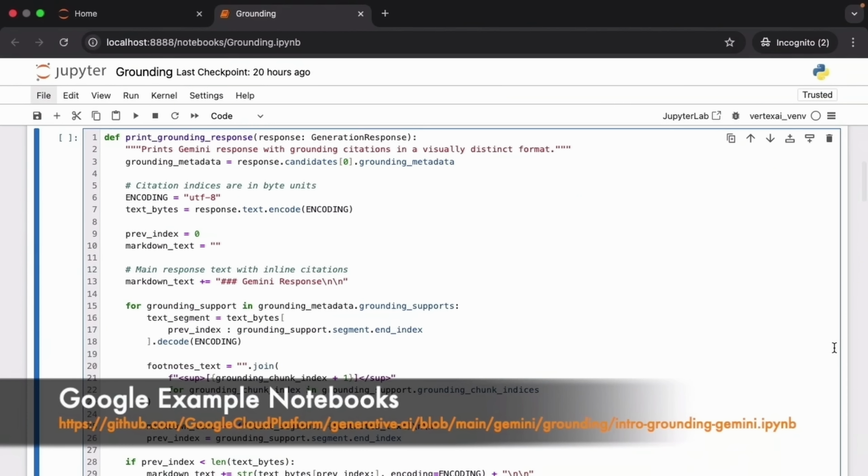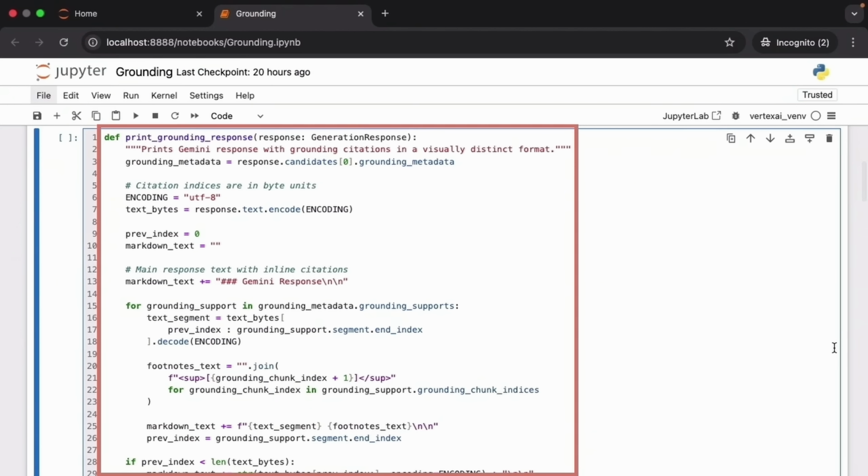Now, Google has provided an example notebook with just such a helper function. And that method here is called print grounding response. And I basically just got this helper method from this Google example notebook on GitHub. Now I have to admit that I simplified this code just a little bit and I had to make a few tweaks in order to have it work properly in my notebook. Since this doesn't have anything to do with the actual grounding of the model, I'll quickly run through this code.